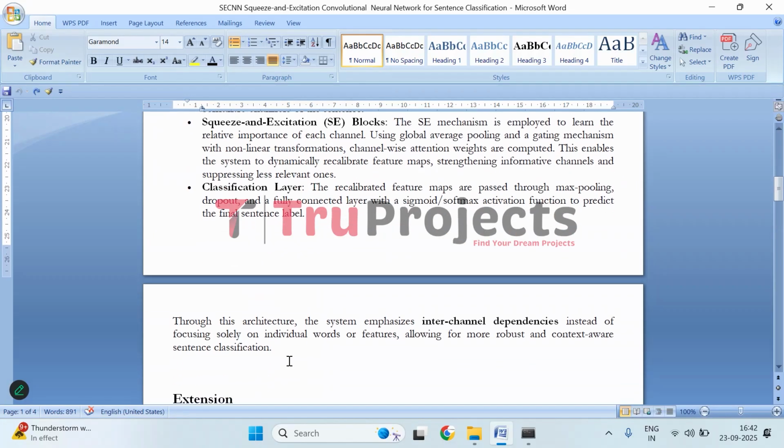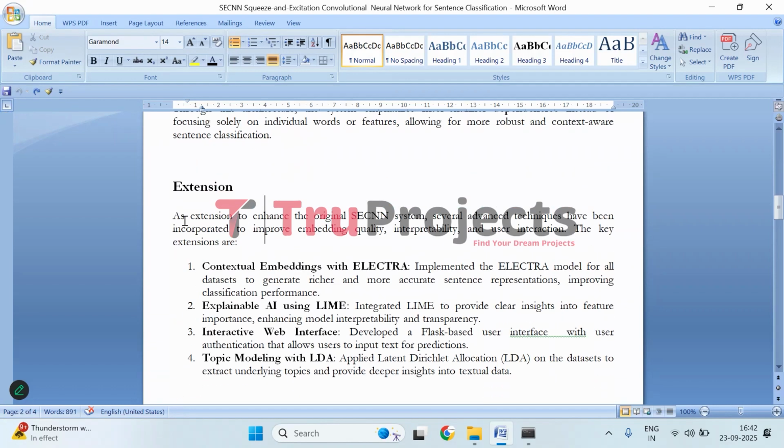And as an extension to this project, here we are integrating more advanced models. So first, we have upgraded using Electra, which is a more powerful model for representing sentences. This helps the system understand sentences more accurately and improves the classification results across all the datasets.